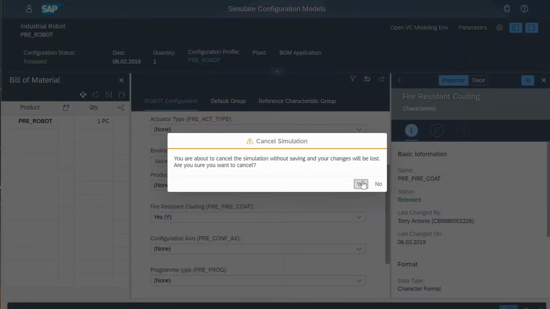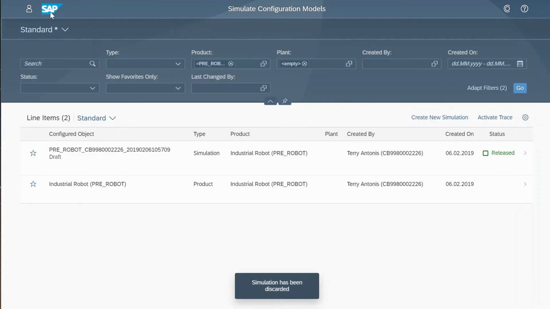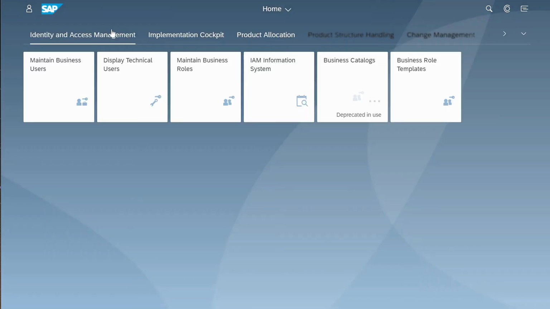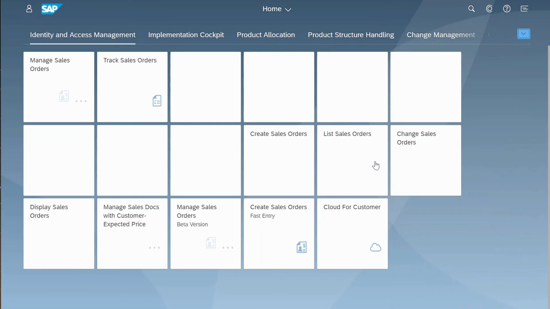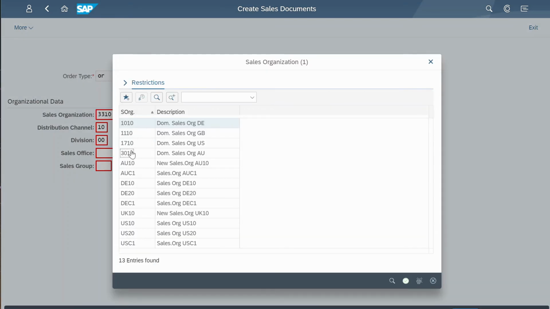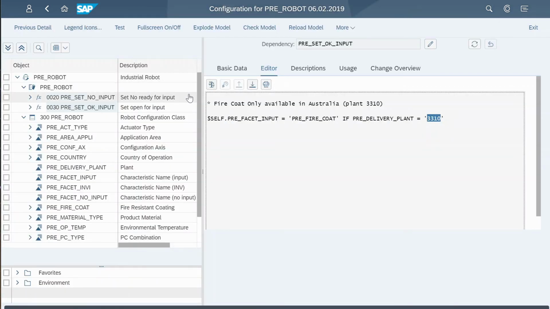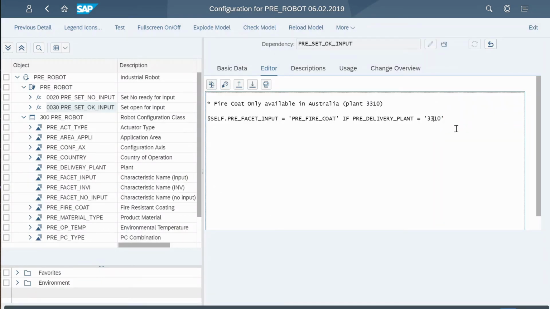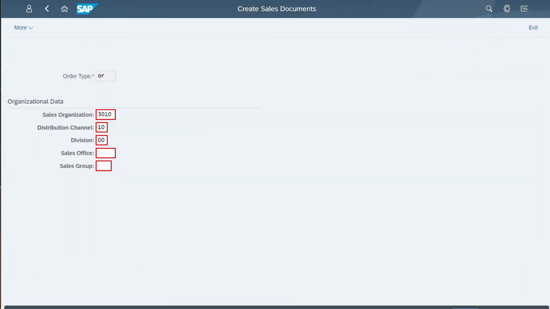Now this is in the test tool, so let's get out of that and do a quick sales order. Let's go to sales orders, create sales orders, and again we'll do a quick one. I'll put in 3310, 1000. Okay, maybe I need to check my dependency, because that's going to be wrong. It's going to be the delivering plant 3010, not 3310. So there you go. That's how important it is to always test what you do.